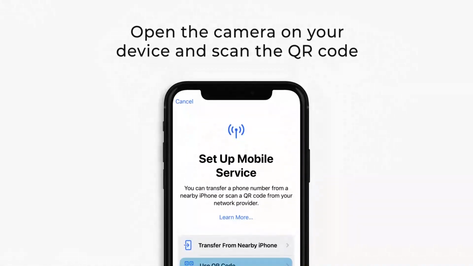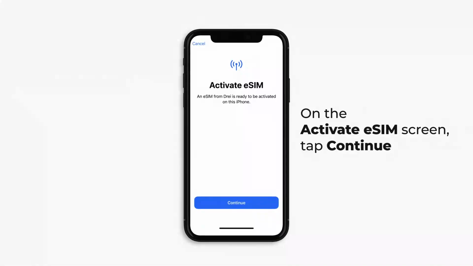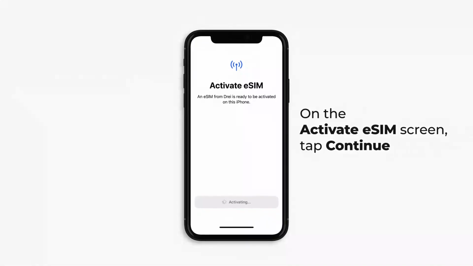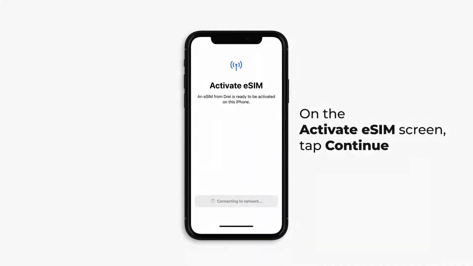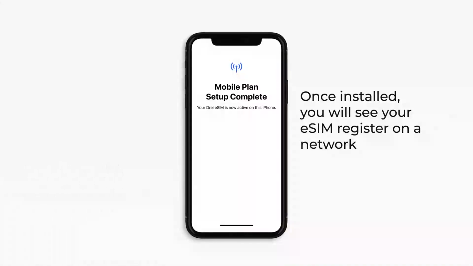Open the camera on your device, scan the QR code, tap Mobile Plan, and follow the steps on the screen. When the Activate eSIM screen appears, tap Continue. This can take up to 10 minutes. Once activated, tap Done. Once installed, you'll see your eSIM register on a network.